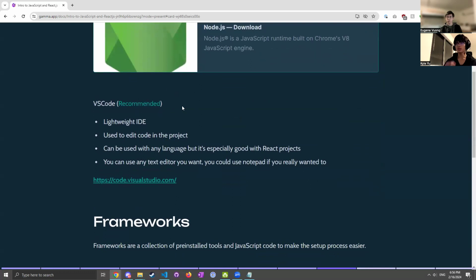And so another prerequisite I recommend you guys to have is VS Code. This is a lightweight IDE and is used to edit code in the project. It can be used with any language, but it's especially good with React projects. And you'll see when I actually demo React, there's a lot of extra features there that just make your life a lot better. But in reality, you could really use any text editor you want. You could use Notepad if you really hated yourself.